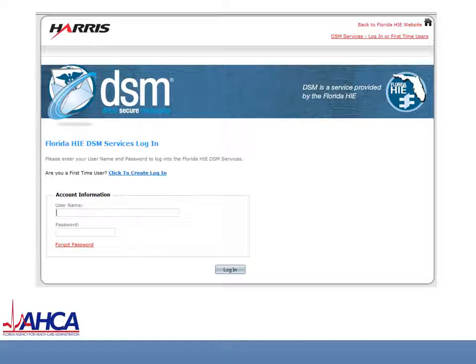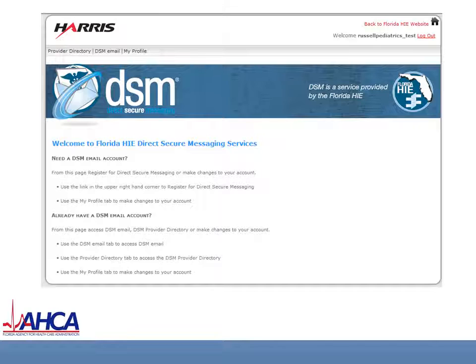To log in, you will type your username and password that was created by you through the online registration process or provided to you through an email notification if you use the group registration process. From here, click Login. From the landing page, you can access the provider directory, your DSM email account, or your profile.